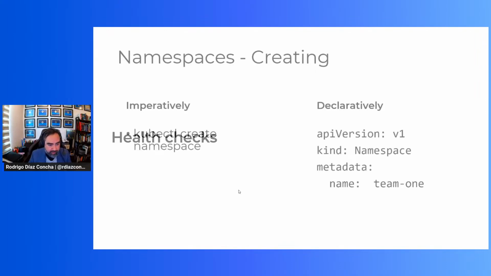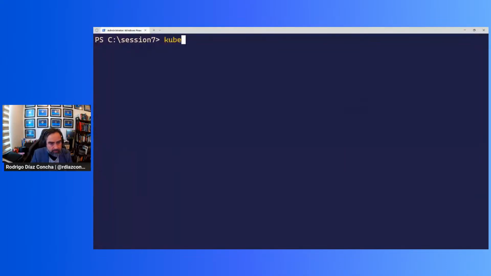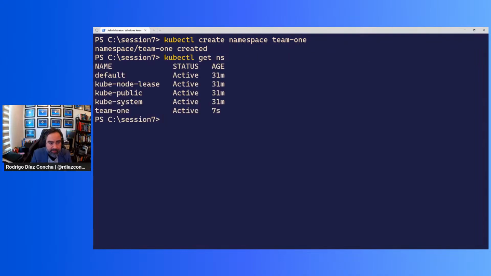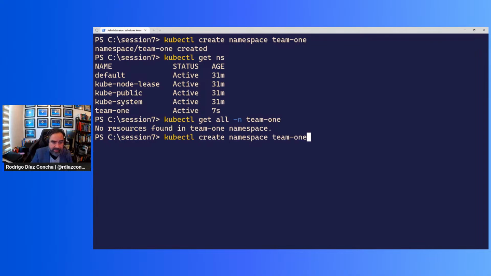So let's do that. kubectl create namespace, the name of the namespace. So what happens if I want to use namespace team1? Okay, kubectl create namespace team1. Okay, so as you can see, I created this namespace imperatively, so I can query for all the namespaces. Team1. There's nothing inside team1 yet. Get all, namespace team1. I don't have any object inside this namespace.